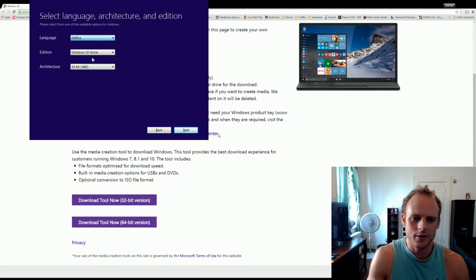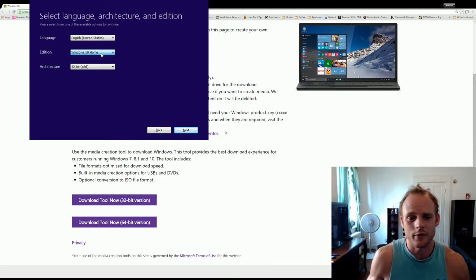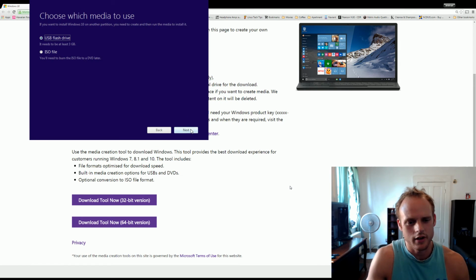You pick your language, which for us is English, and then pick your version, if you're running Windows 10 Home or Windows 10 Pro. For example, I'm running Windows 8.1 Home, I believe, on my laptop, so I'm going to go that route. I'm running Windows 7 Pro on my desktop, so I would go that route if I was going to upgrade it, depending on what your system is. And then you choose 32-bit or 64-bit. I am running 64-bit on both my systems, so that's the route we're going to go.